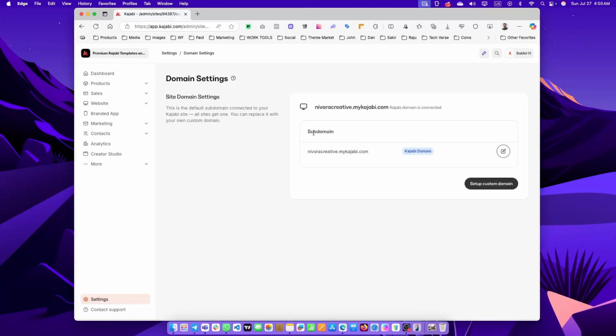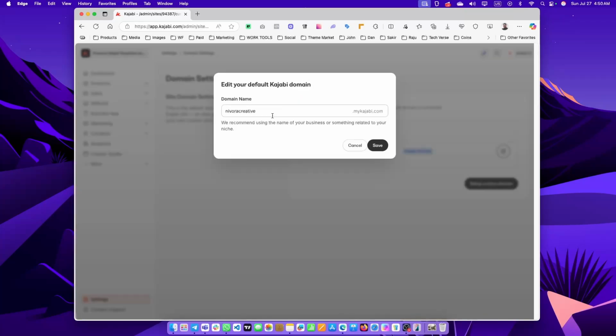Here, as you see, we have a subdomain already, and it is a Kajabi subdomain. But if you want to make changes to your subdomain, all you need to do is click on this pencil icon. And from here, you can put your subdomain name, and then you can save it.